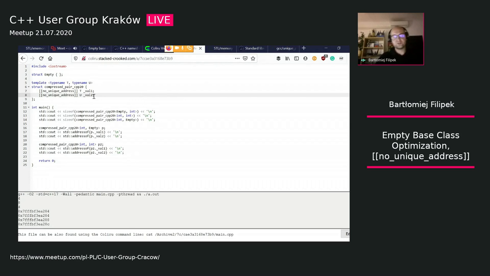So I don't know, do you have any questions in terms of that, or maybe do you want to expand on this? Or maybe you have used this empty base class optimization for your types, library types, I guess. Now I wonder, is a class that is using this no unique address standard layout? Right now, right?